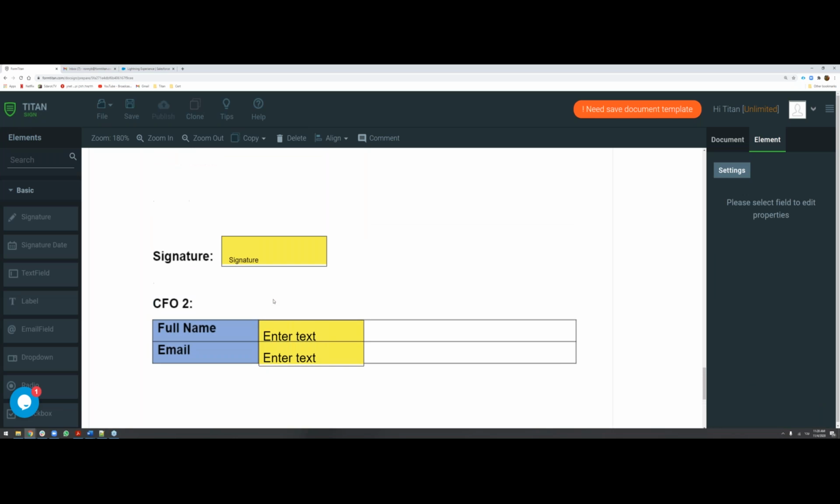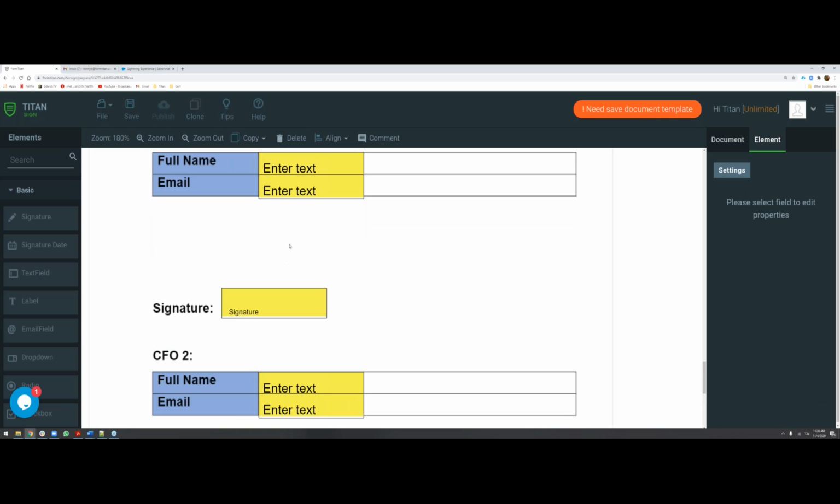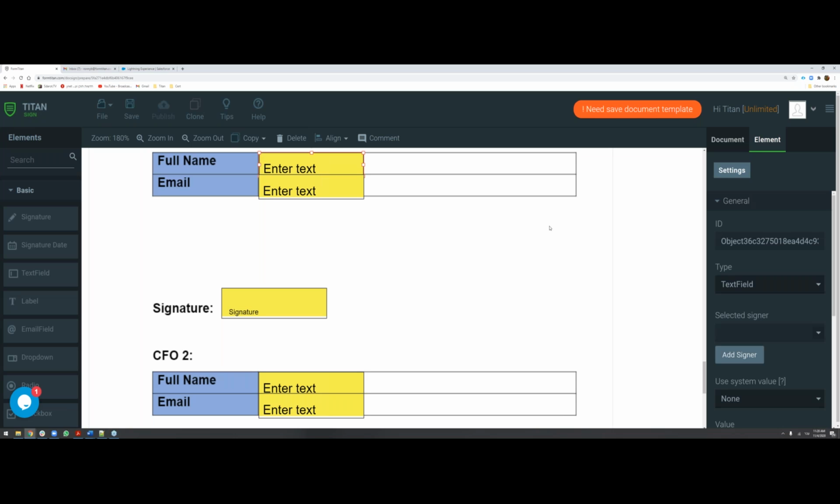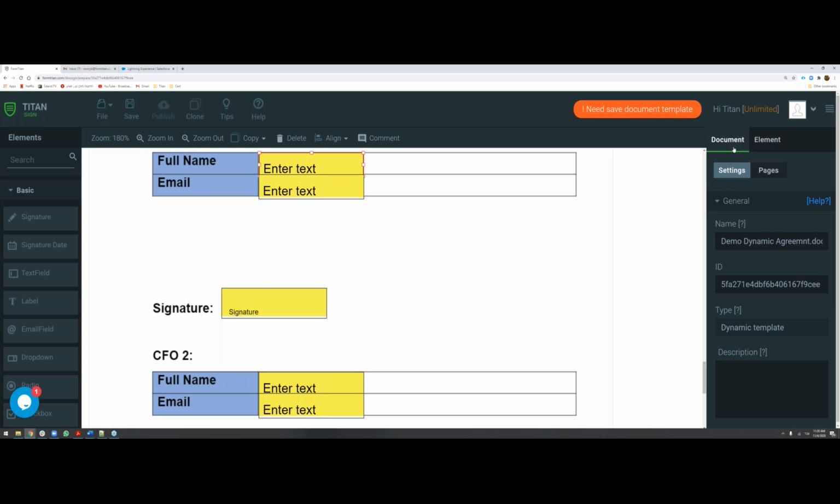Yellow means that they're not assigned yet to anybody. So we don't know who should be signing these fields or who should be filling out these fields, okay? So if you click on the field, you will see that on my right, you have the settings, and you see that the most important thing here is to select the signer for this specific field. Currently you can see that I don't have anything here, and I will need to add that. So this is one of the most important steps of the configuration here. Okay, so let me show you how it works right now.